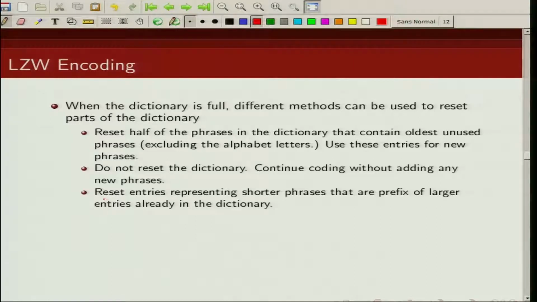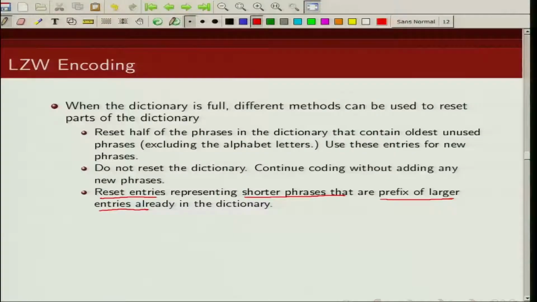Another approach could be, we reset entries corresponding to short phrases that are already a prefix of larger entries, and these larger entries are already there in the dictionary. So for example, if you encounter 01, and if 0110, 0111, 0100, 0101 are already there in the dictionary, then there's probably not much point keeping 01. So that's what I meant when I said reset entries representing short phrases.